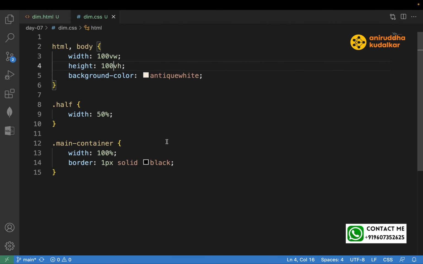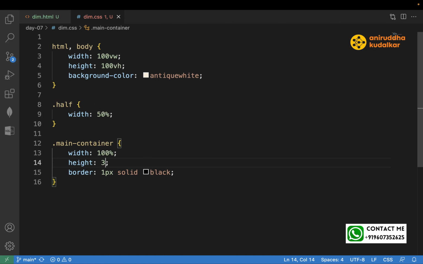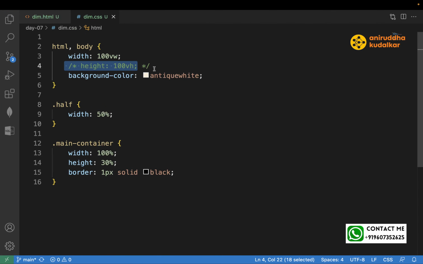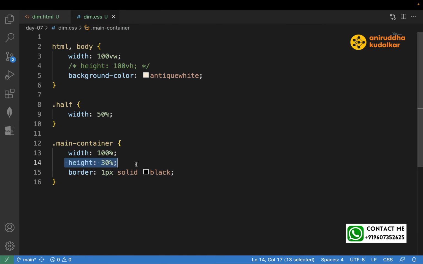Okay, now see here, and height I will say 30%. Can you see only this much? 30% means only this much. Now if I comment out this guy, can you see there is no height? You have applied height as 30%, but the root element is not given any specific height.